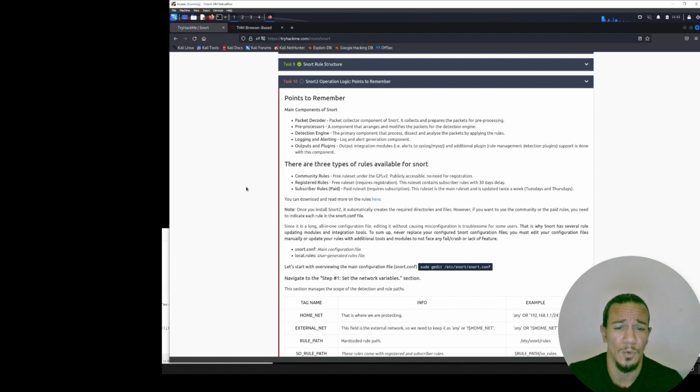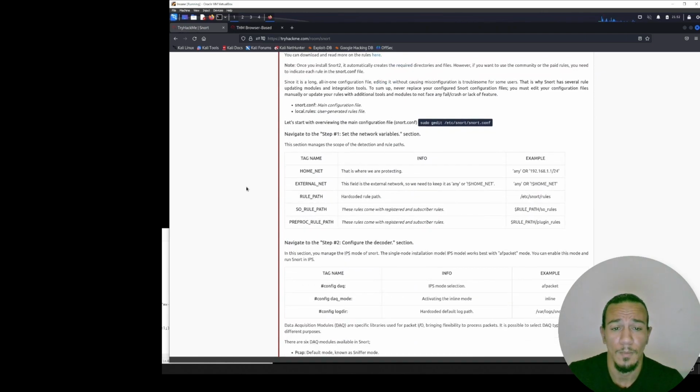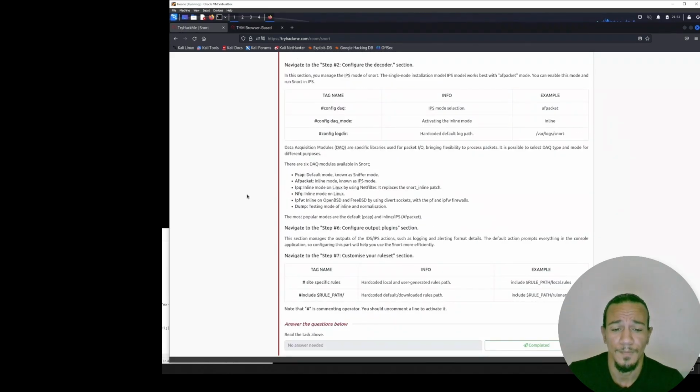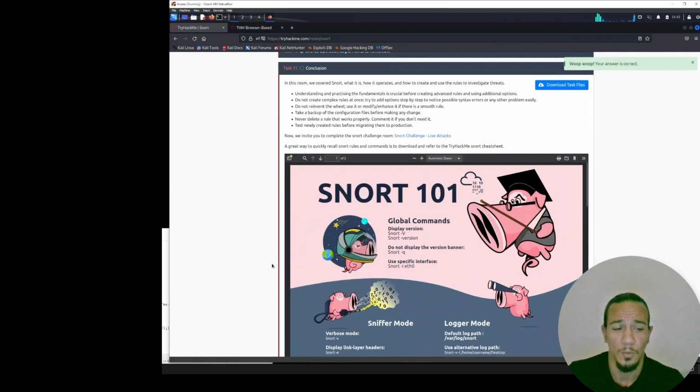There's 3 types of rules: community, registered, or subscriber, which would be paid, which would be at like an enterprise level. You can download and read more. The link below. I'll also tell you how to install and which path to take.